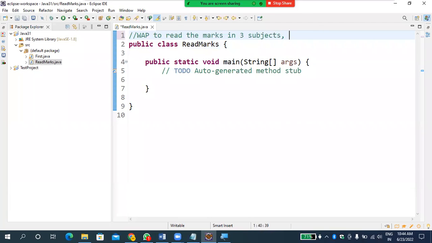So I want to read, then calculate and print the total average. Okay, so I want to read the marks. First I'll create an object from the Scanner class so that it will help me to read the data from the user.